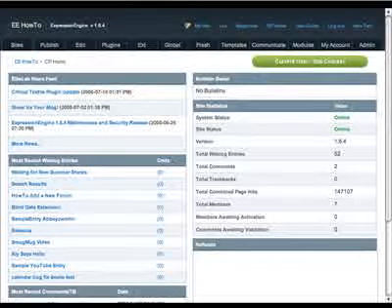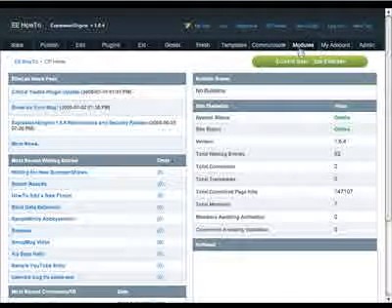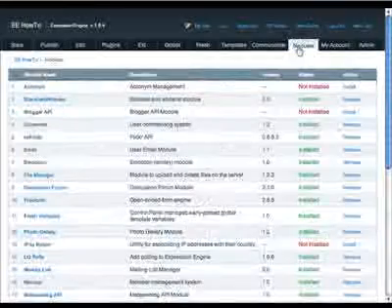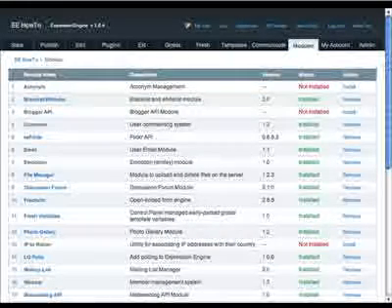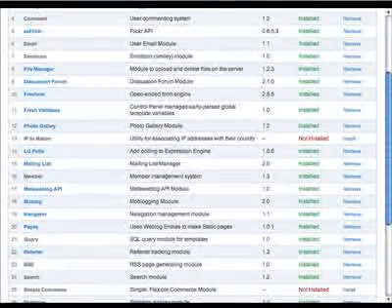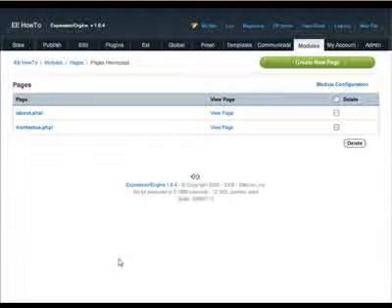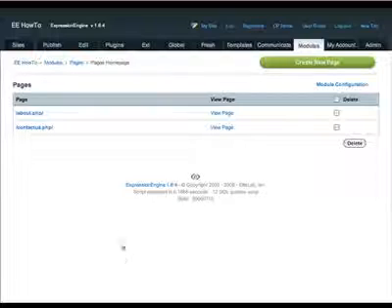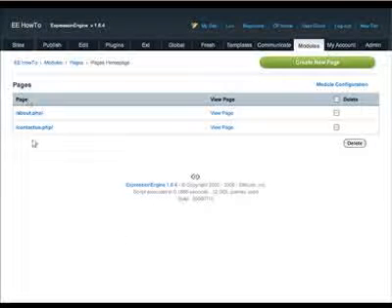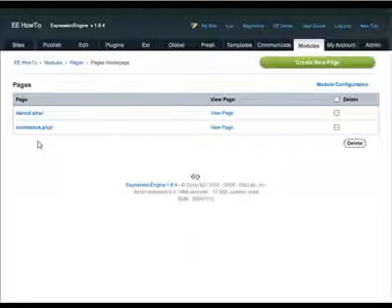The first thing that you're going to need to do is make sure that you actually have the Pages module set up, and you would do that by clicking on Modules. Scroll down through your list of modules, and you'll see Pages. If it hasn't already been installed, you're going to need to install it, and you click on Pages. When you do that, you'll see the name of the pages that you already have. So I have an about.php and a contact us.php.